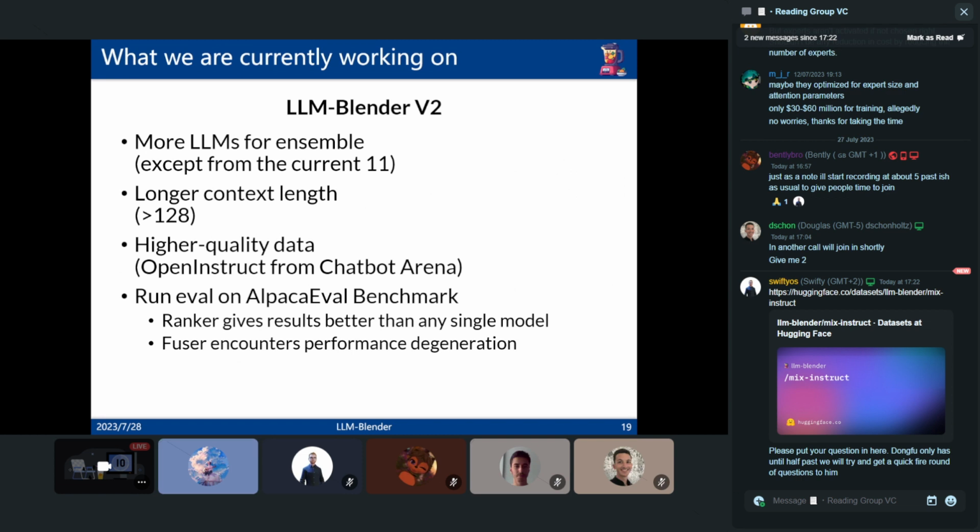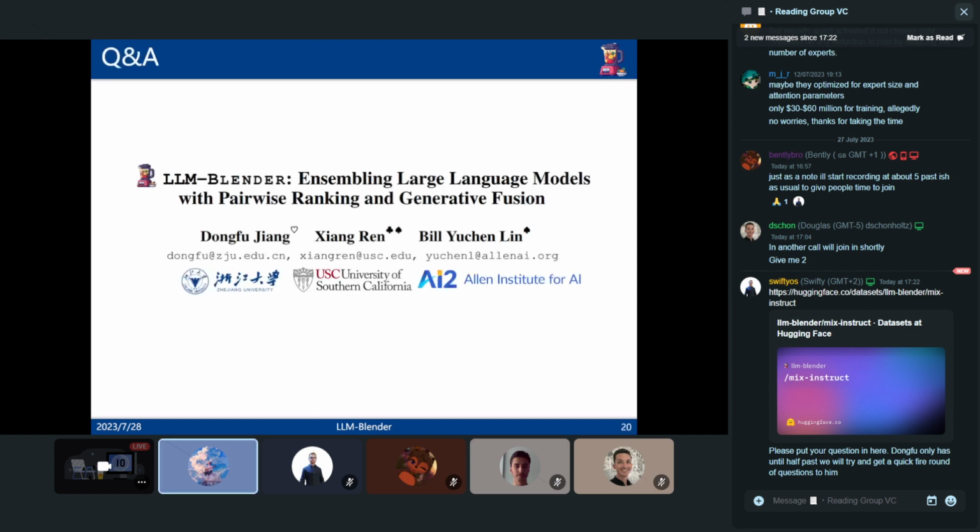Oh, yes, one more thing. So what are we currently working on? We're working on LLM-Blender V2. We are aiming to increase the number of large language models for ensembling, up from the current 11 large language models. And we want to increase the context length instead of simply 128. We want to pursue high quality data. We utilize Open Instruct from Ai2. We also aim to run evaluation on the AlpacaEval benchmark. Our preliminary results show that the Ranker gives results better than any single model, and the Fuser improves performance in generations. And I think you can see the results in the future. Okay, I think my presentation is over, and finally, after that is the Q&A part.